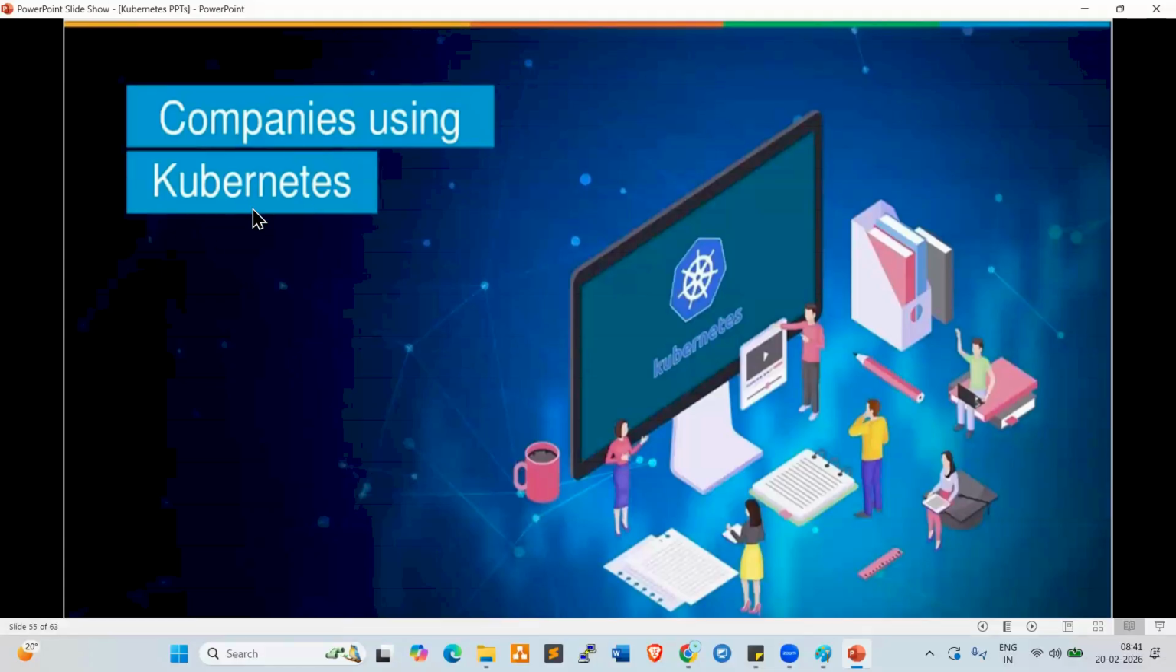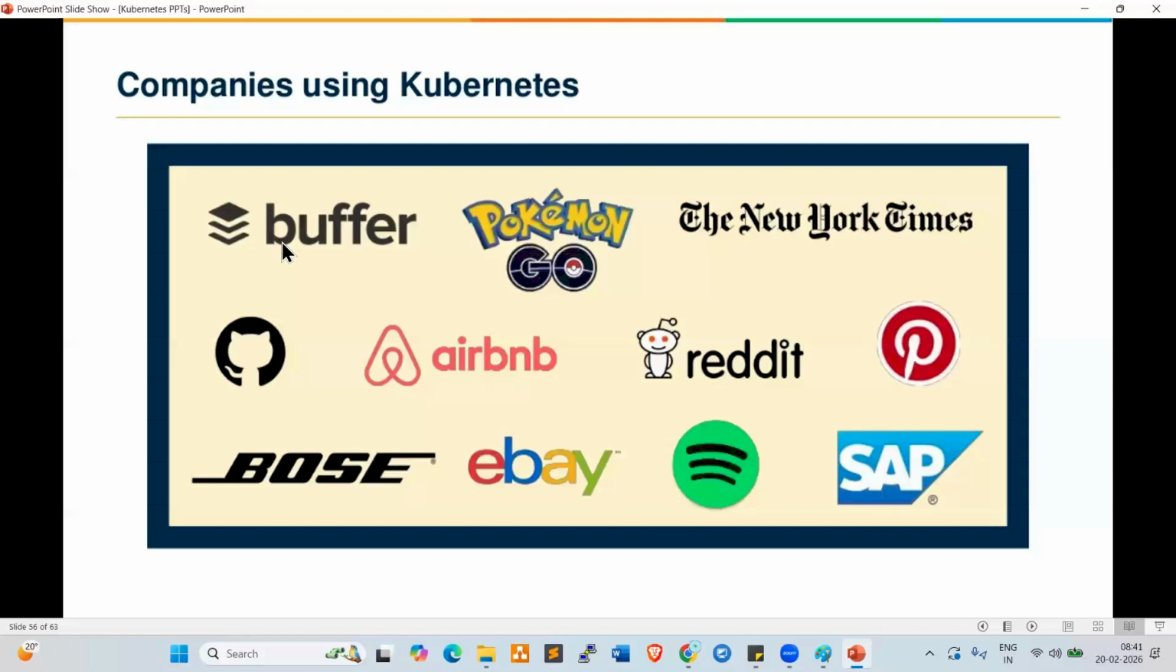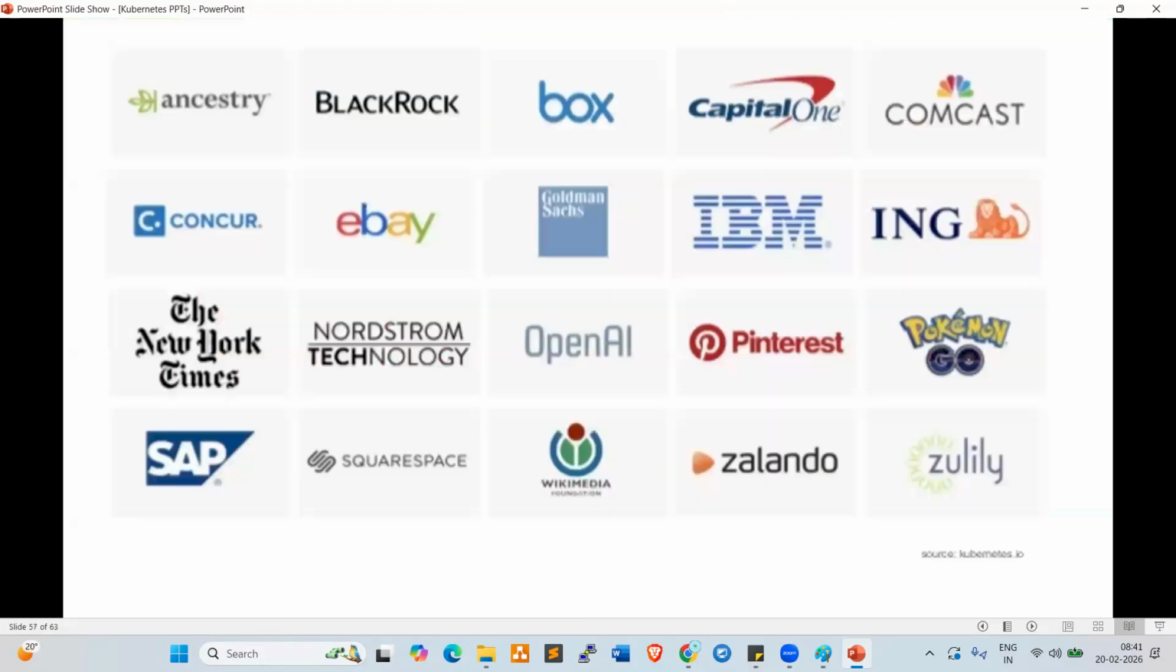Companies using Kubernetes. Look here, everyone. These are the major companies using Kubernetes. Currently, most companies are using it.